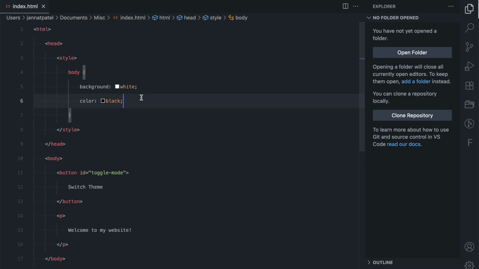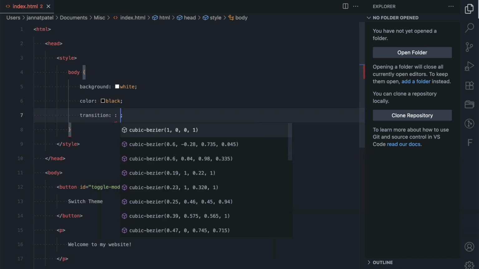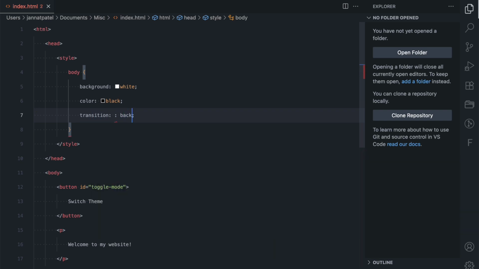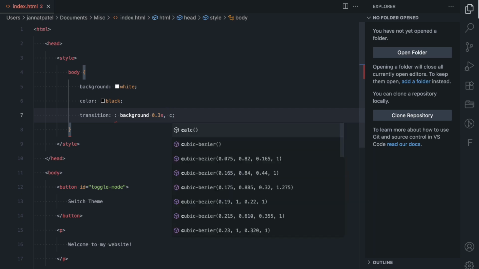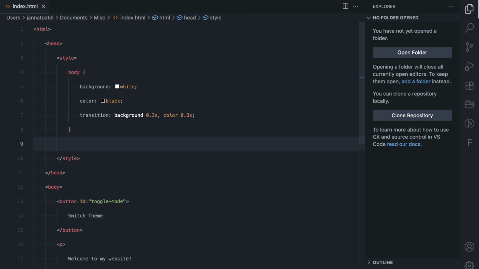And then let us add a transition so that when we transition from dark mode to light mode or vice versa, it transitions to the other mode smoothly. So we have our transition.